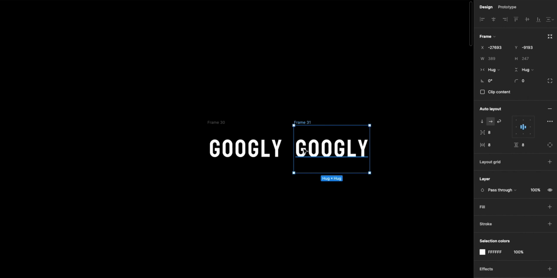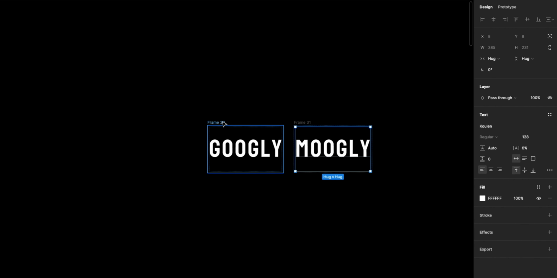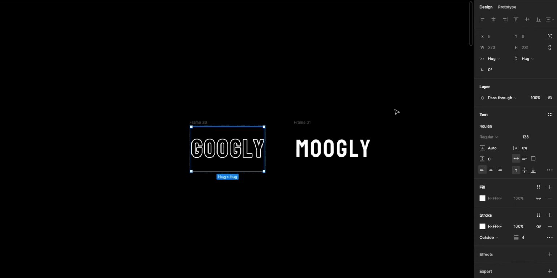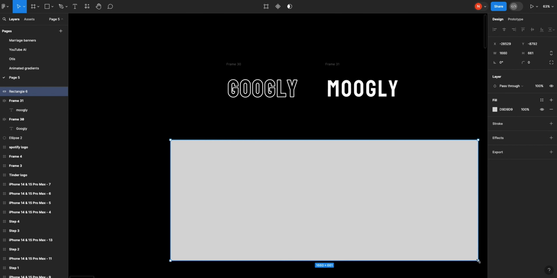All right, first things first, to make a text layer, hit Shift-A for an auto layout frame. Duplicate it, edit the second word, and to get that outline, what I did was I changed a stroke on it and I killed the fill. There you go. Make a rectangle.